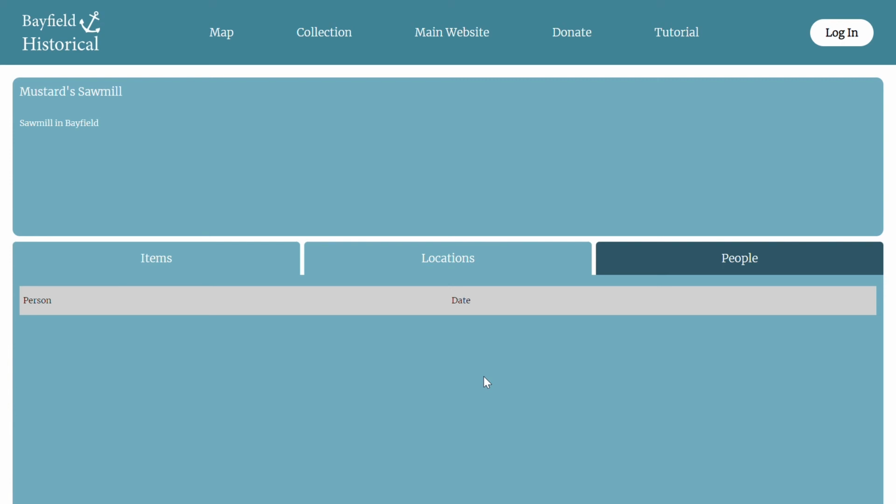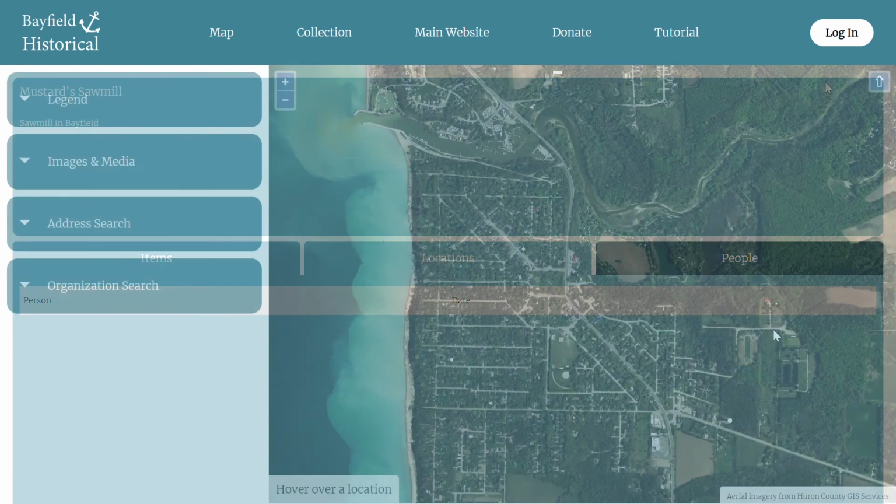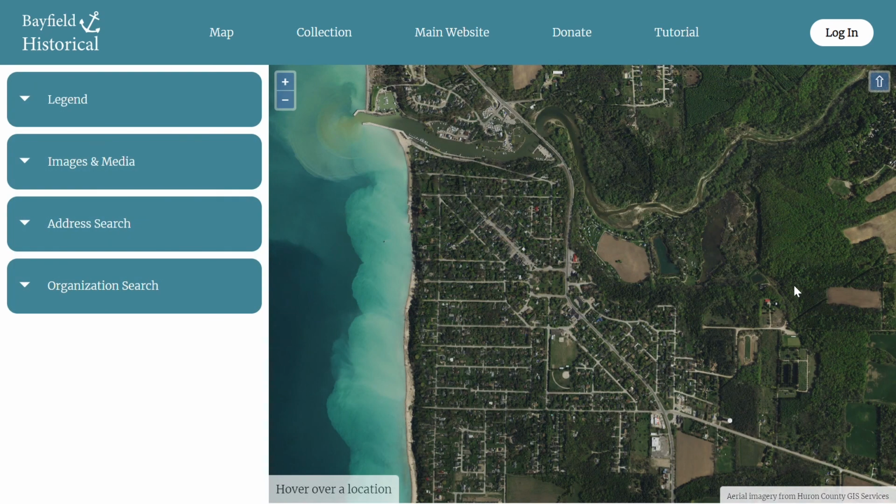As you can see, entering this information about Bayfield is a work in progress, but the map supports it, so we hope to one day incorporate this information into the map. This concludes our tutorial series on the Bayfield Historical Web Map. We hope you enjoy exploring Bayfield's history using this new tool.